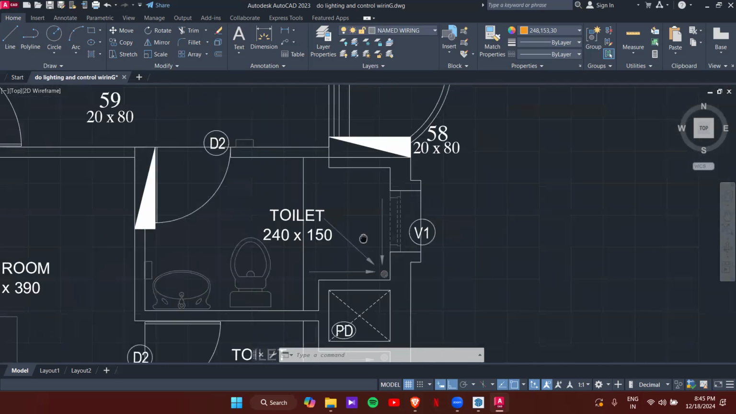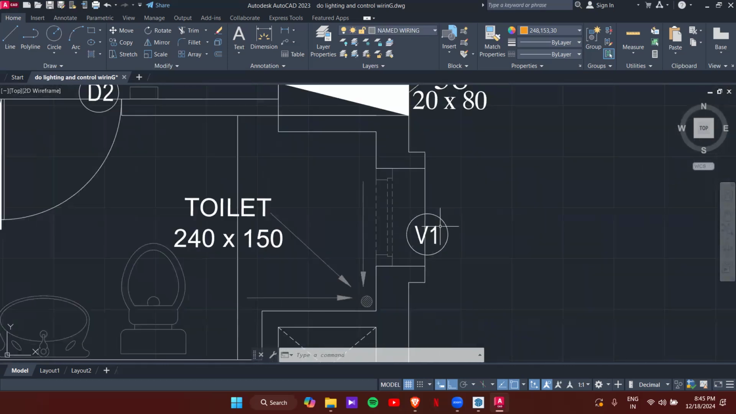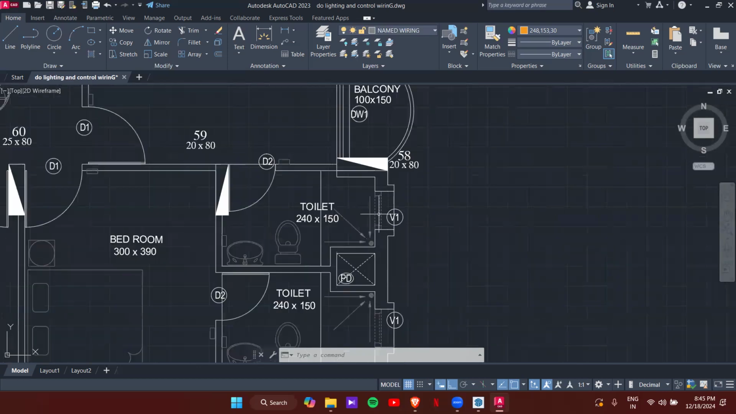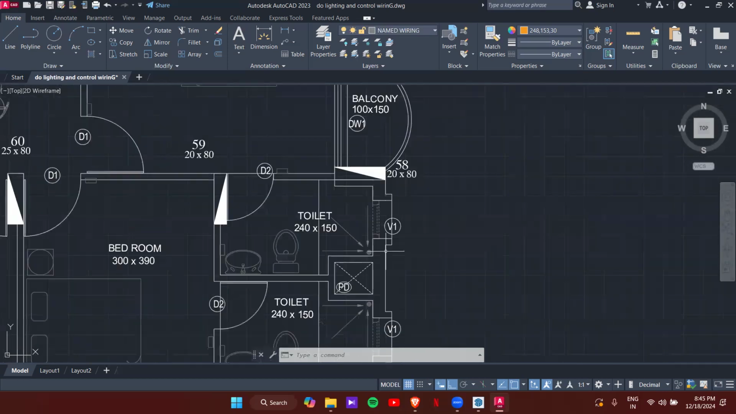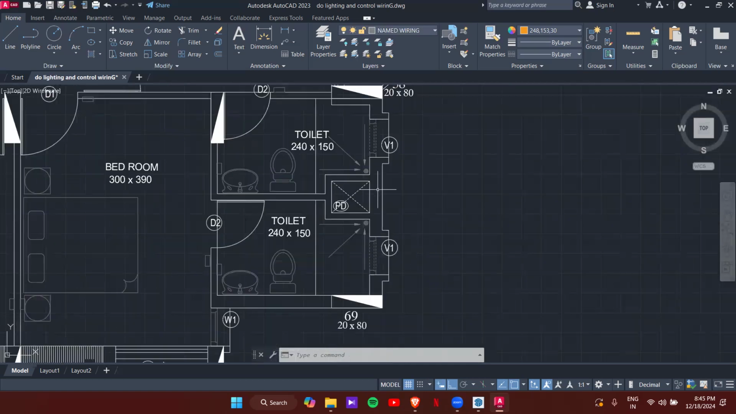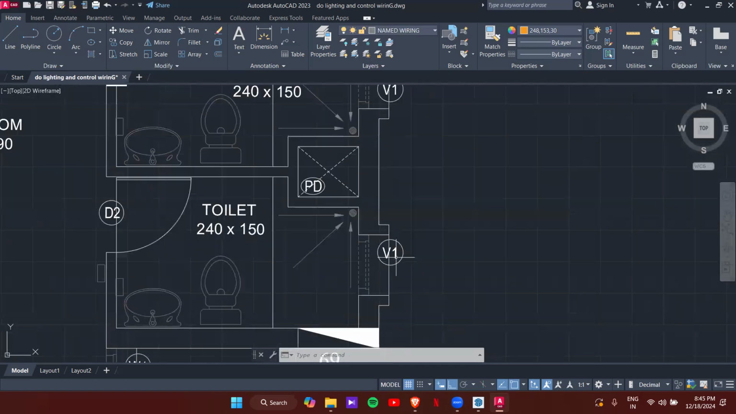Here you can notice one thing. V1 is mentioned here. V1 means ventilation point. The point for the ventilation fan is given here. That's the V1. Again, for the next bathroom we have the same things, as you can see over here as well.